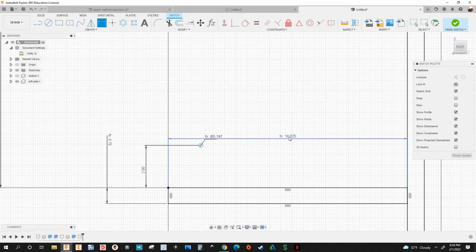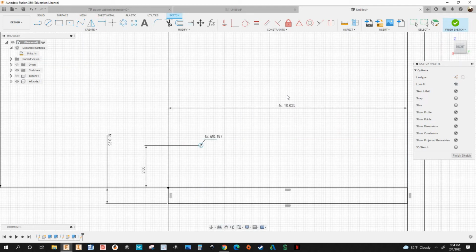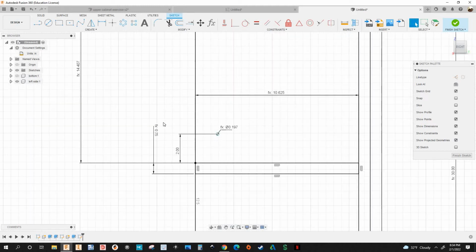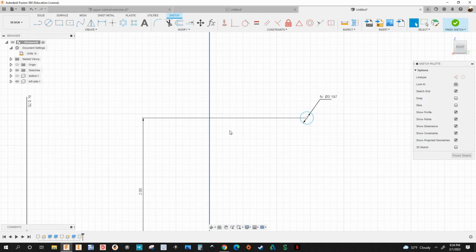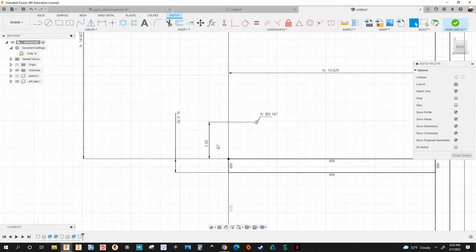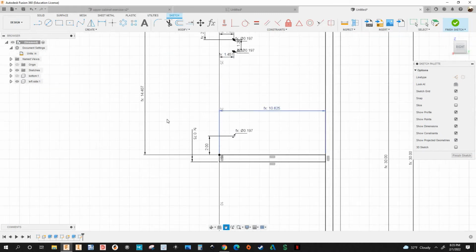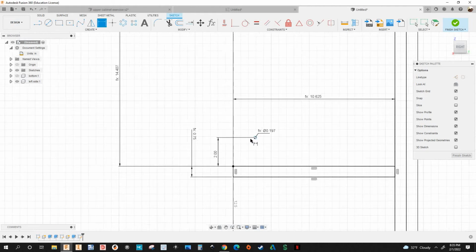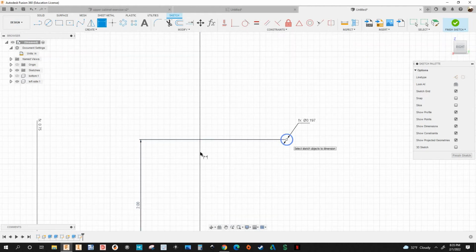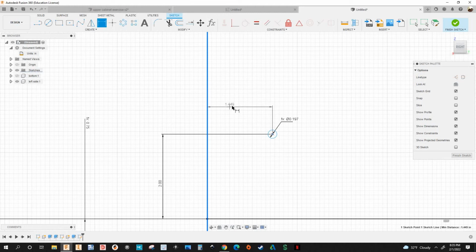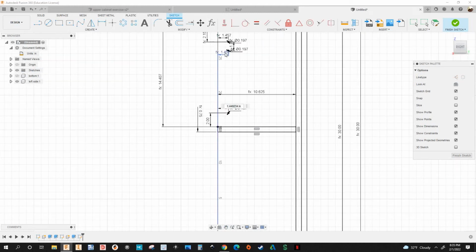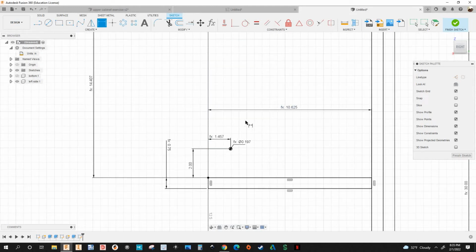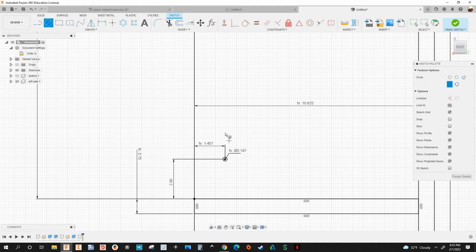Let me move this dimension up. It's in my way. Okay, right there. I need the distance from this edge of the front panel to the center of the hole. It's the same as this one right here. I'm gonna hit D on my keyboard for dimension. Select that point and this line. Bring it up. Zoom out. I'm gonna select that dimension there. Hit enter. Okay. I'm gonna hit C for circle.